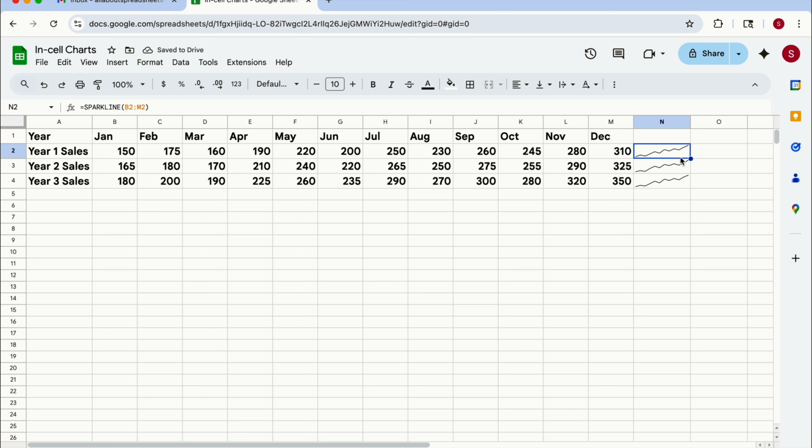Okay, so now for the advanced part of it, we can edit this chart, and we can change the chart type. I could change this into a column chart, or you can change the color. So let's, for example, change the chart type. I'm going to double click on the sparkline. At the moment I have the very basic formula, I have sparkline and the reference.